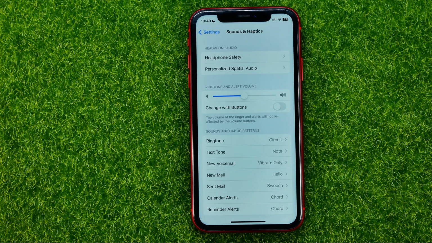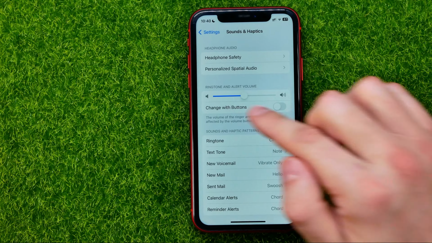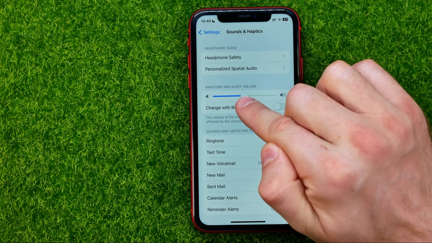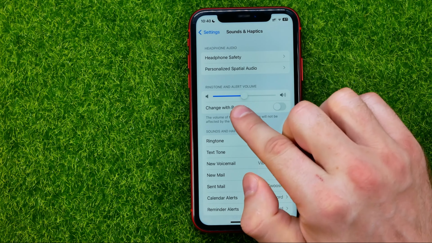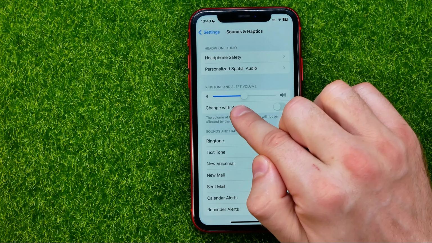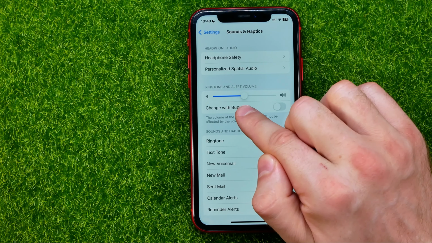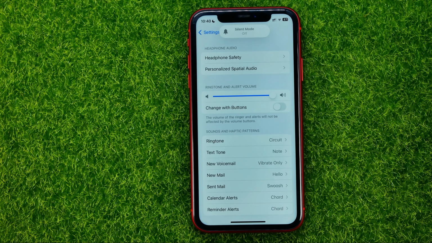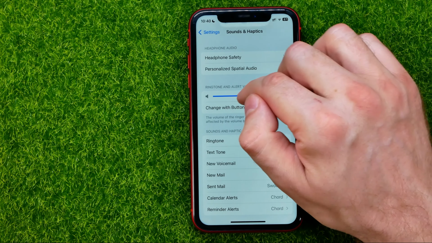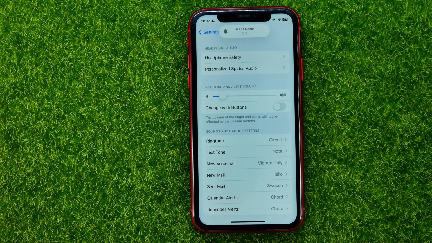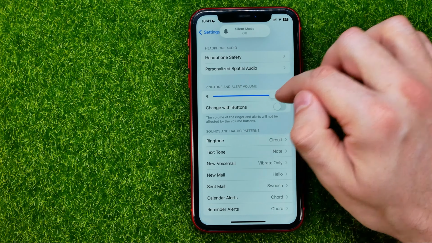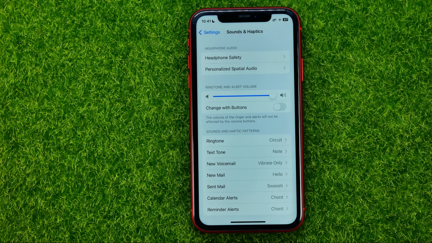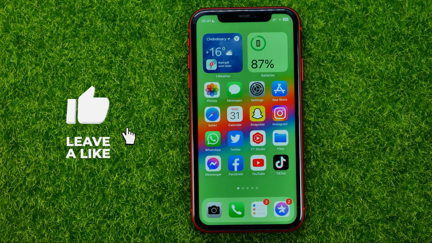So let's get started, and first off, head over to Settings and then tap at Sounds and Haptics. You will be taken to this page where you can easily find ringtone and alert volume, and this slider adjusts the volume of your alarm, and you can move it to the right or to the left to increase or reduce the volume of your alarm, just like that. After that, you can hop out Settings.